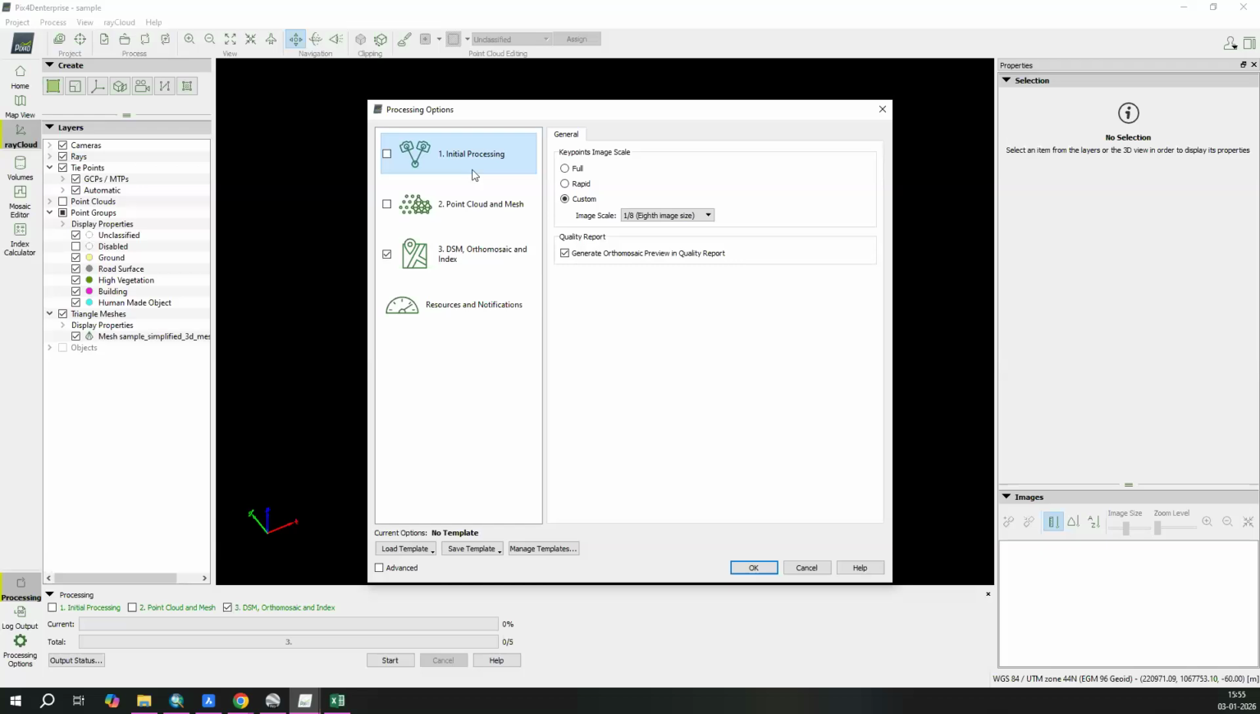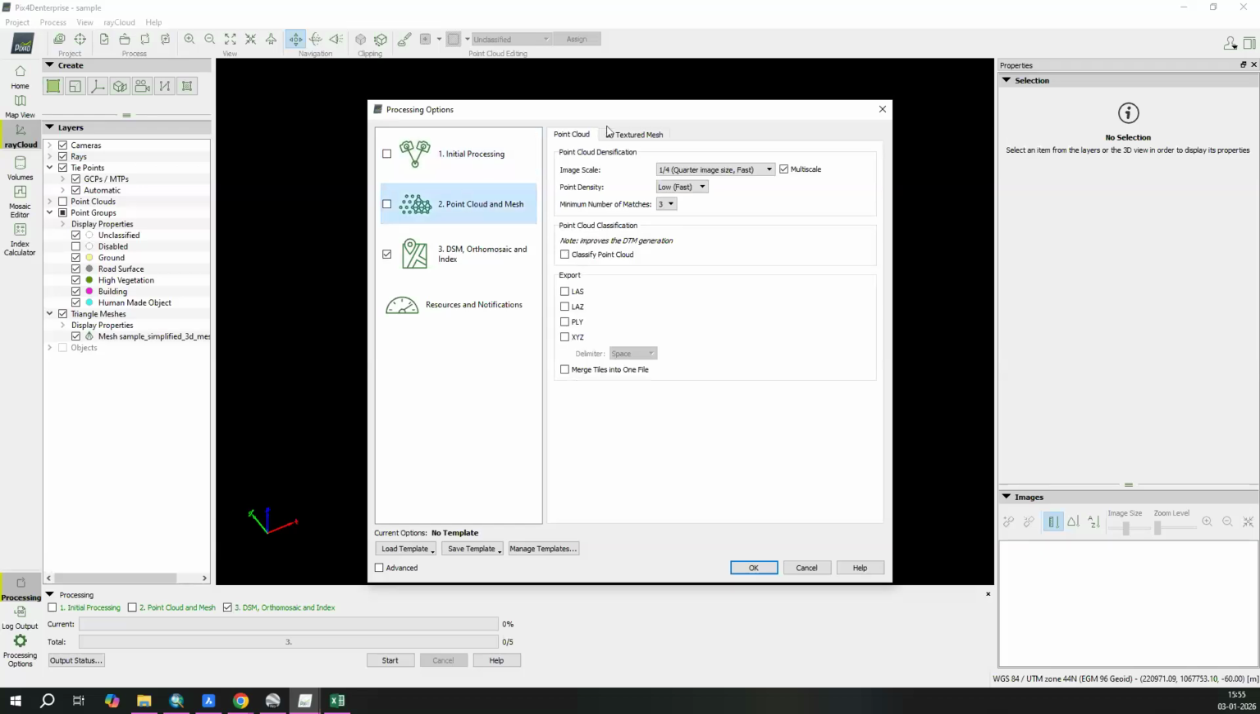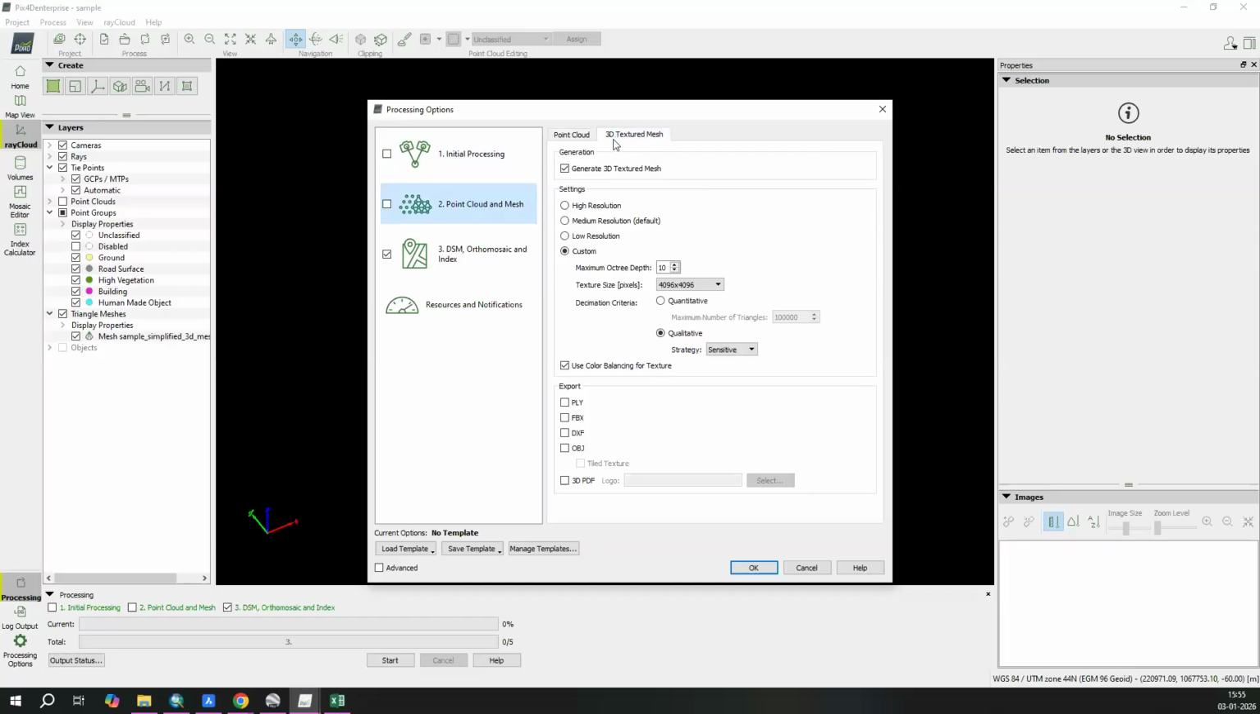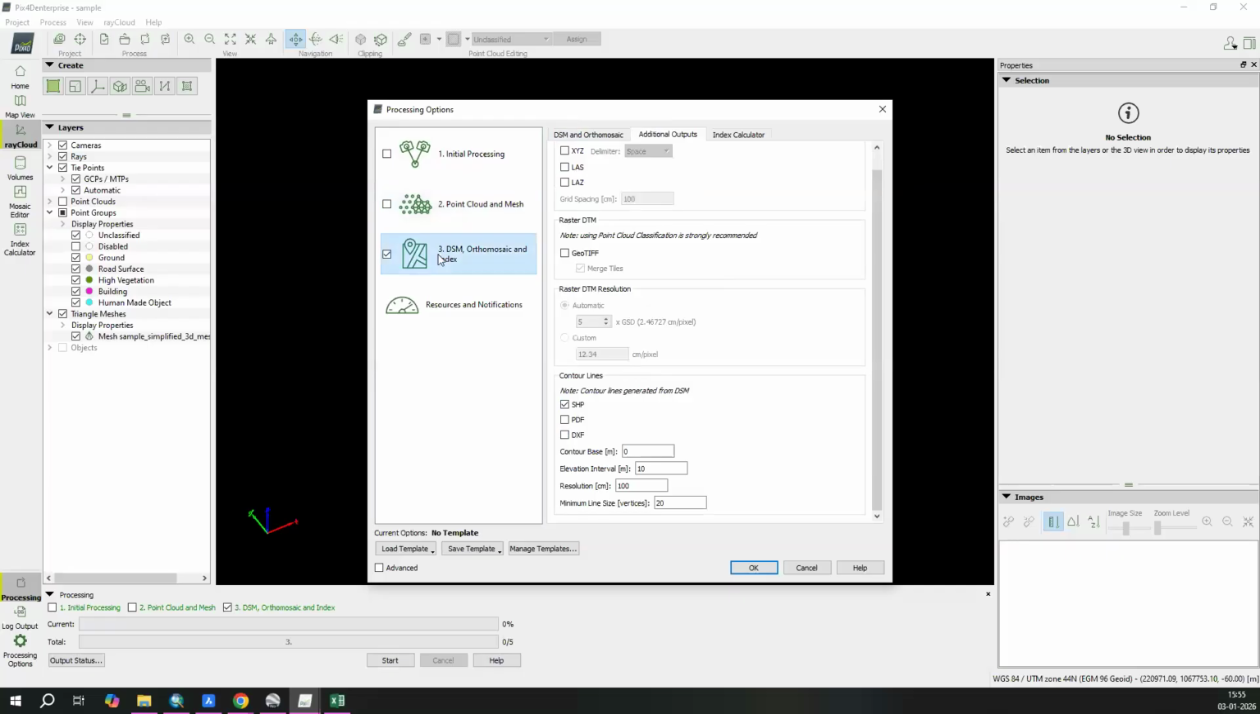Initially you will do initial processing and point cloud. Once this is done, you will go into the 3D data, which will be generated. You have to generate a 3D mesh with a high resolution, and your exporting format should be OBJ and DXF. These two are the standard formats. From point cloud, with this 3D mesh, we have to create our own survey data.